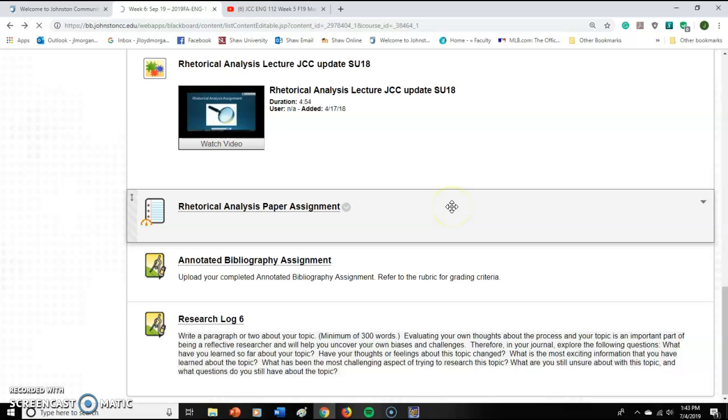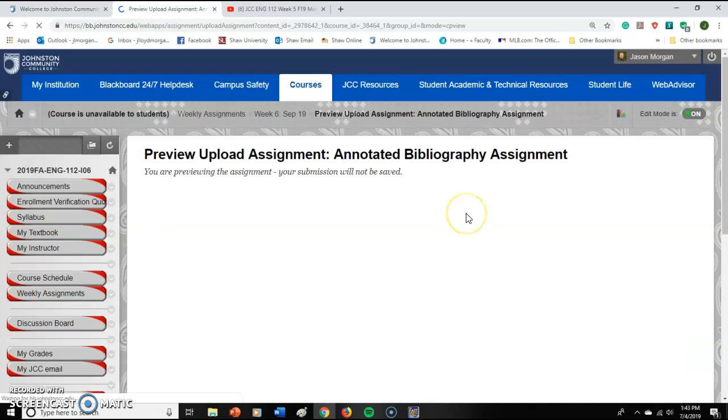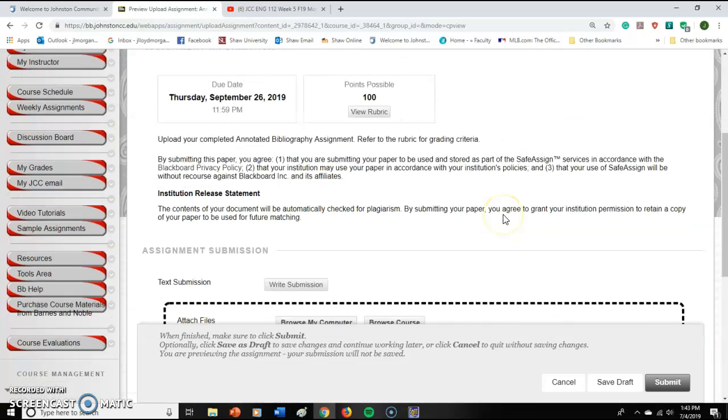Now, this is a little different from other assignments, because this one actually goes through a plagiarism checker, meaning that if you have copied and pasted things from outside sources without giving proper credit, or, heaven forbid, you found a full annotated bibliography online and just turned it in and claimed, oh, that's my work, I did this work. No, you didn't. So this will check to make sure that you did this originally.